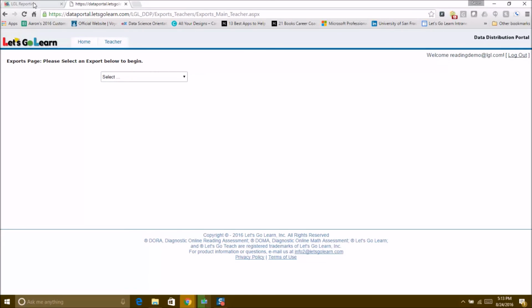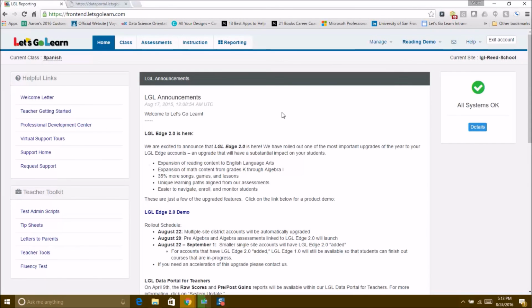So overall, I hope that this quick demo allowed you to gain a little bit more visibility on the reporting capabilities of it as a teacher.